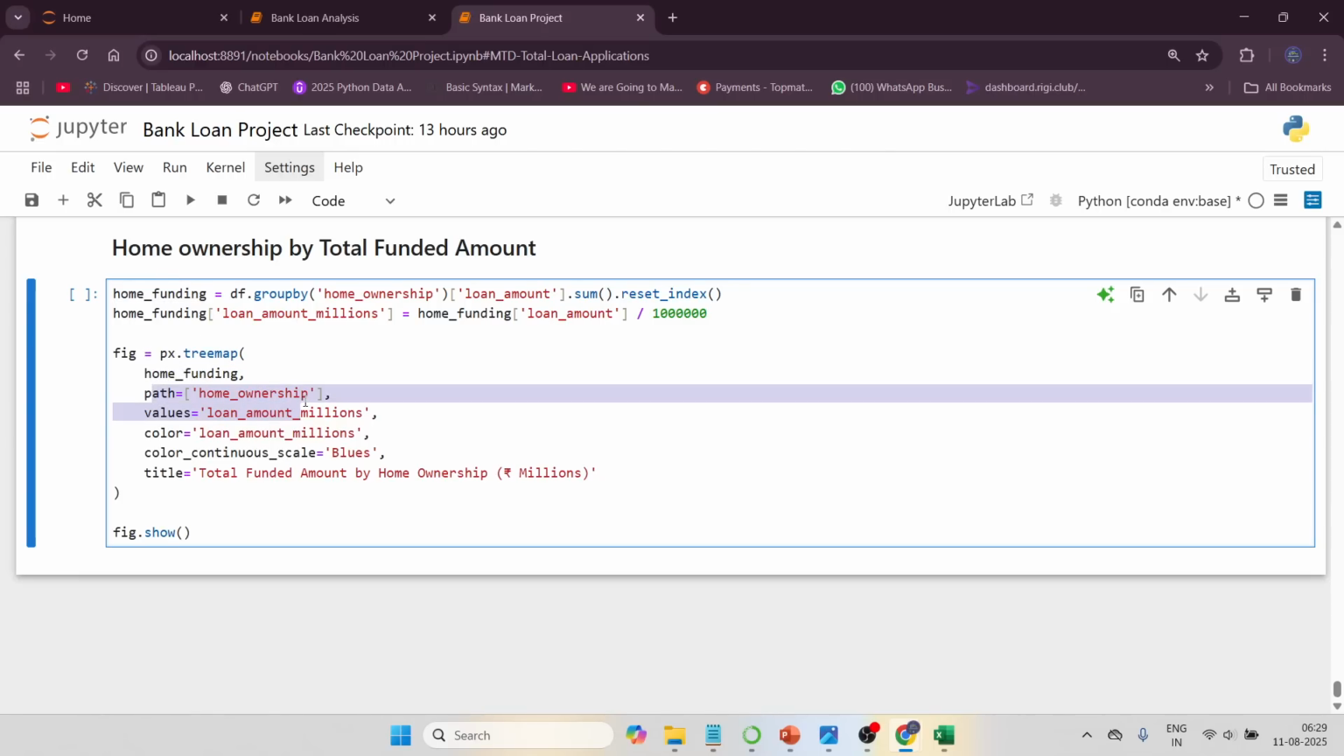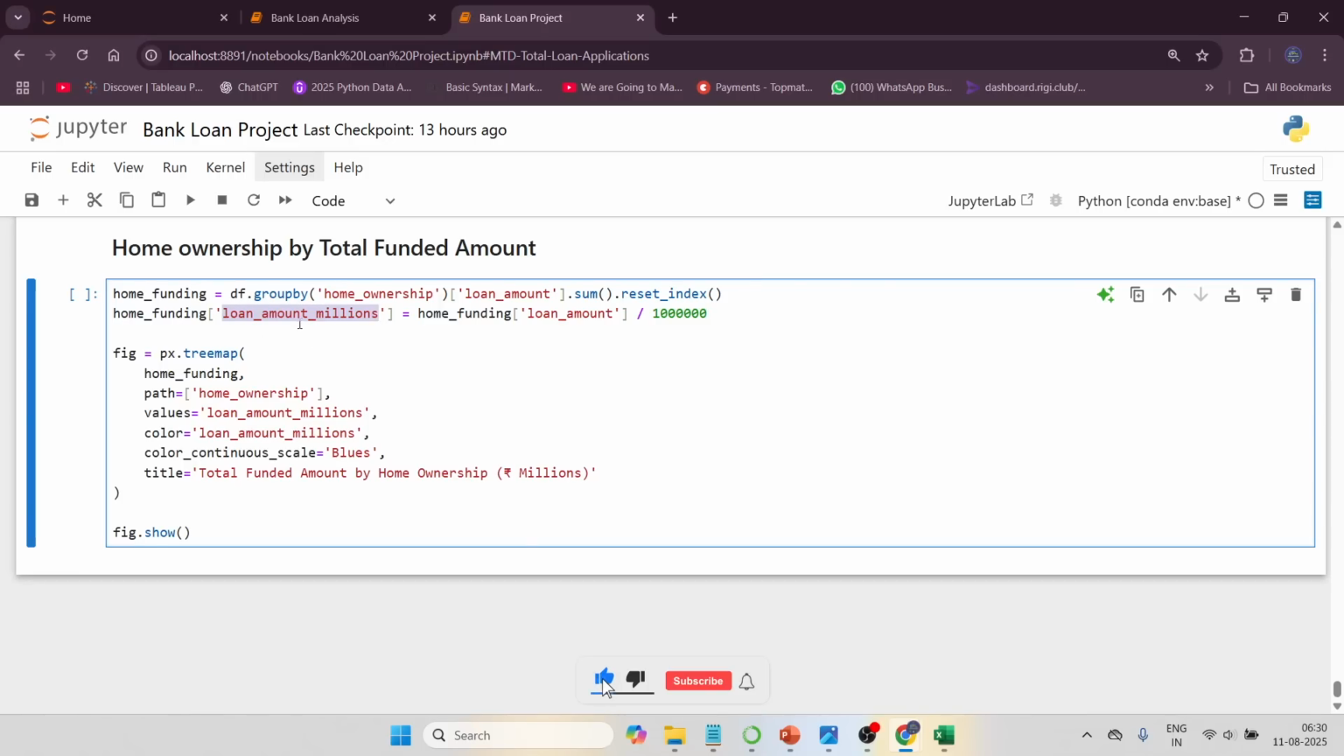What should be the path? That is what fields should be used, that is home ownership. What should be the value used, that is loan amount in millions. Color we are going to use based on loan amount in millions only. We are going to use color based on the measure which we are going to use. What should the color be? We are going to use a continuous scale for that particular measure. And what should be the title of that particular chart? And then show the figure.